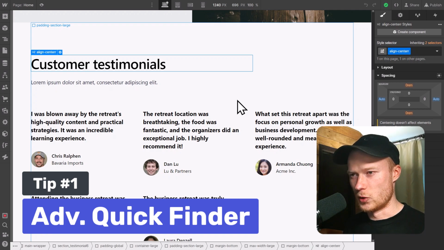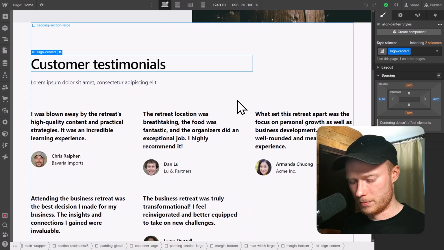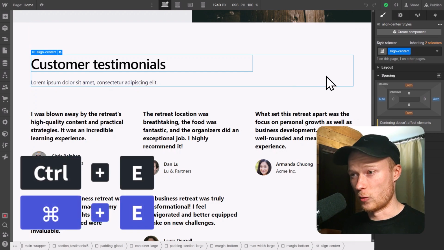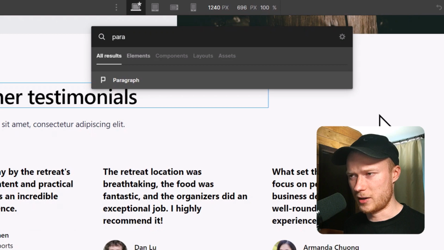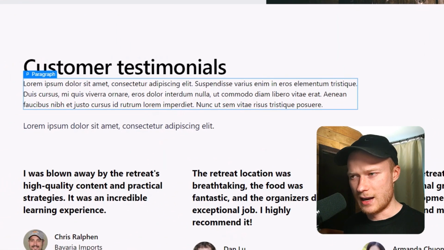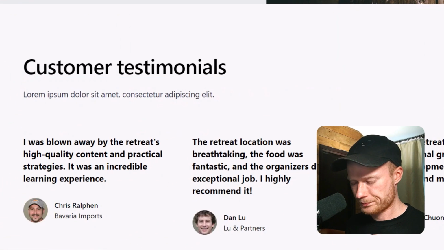Most of you already know the normal Quick Finder that you can open by pressing Ctrl E or Command E on Mac. And then you can type out the name of an element, for example, paragraph, click Enter, and then the element is added to the page.